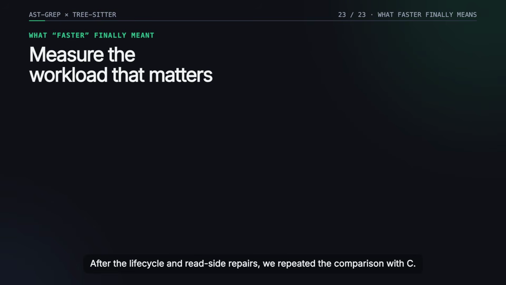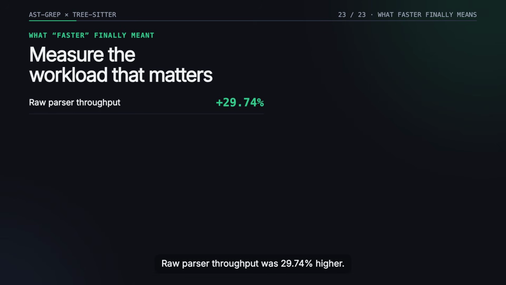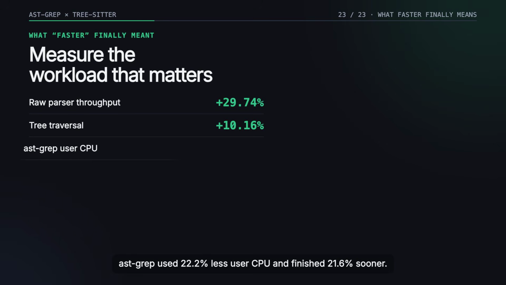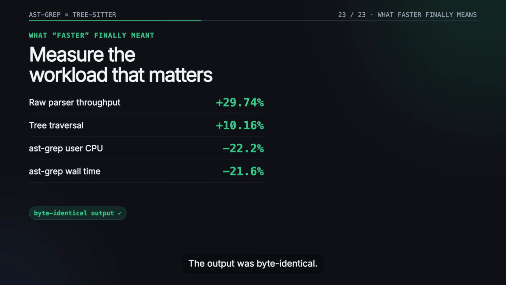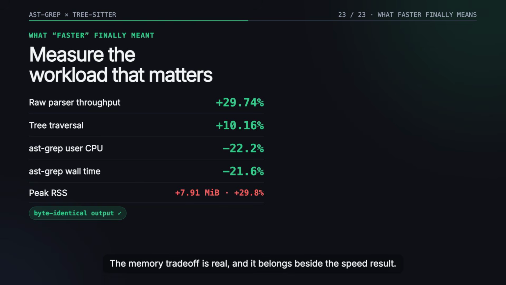After the lifecycle and read-side repairs, we repeated the comparison with C. Raw parser throughput was 29.74% higher. Tree traversal throughput was 10.16% higher. On the open code outline workload, ast-grep used 22.2% less user CPU and finished 21.6% sooner. The output was byte-identical. Peak RSS increased by 7.91 MB. The memory trade-off is real and it belongs beside the speed result.